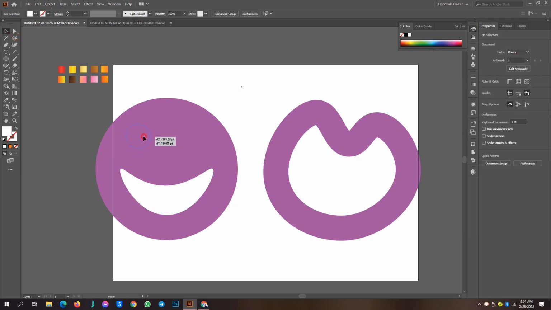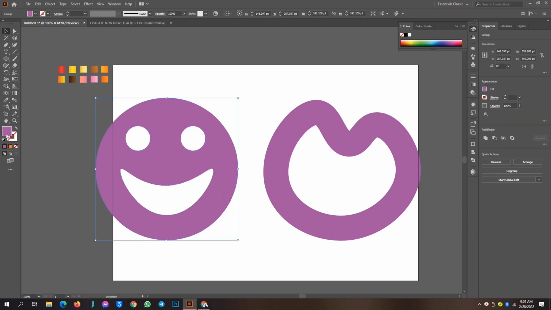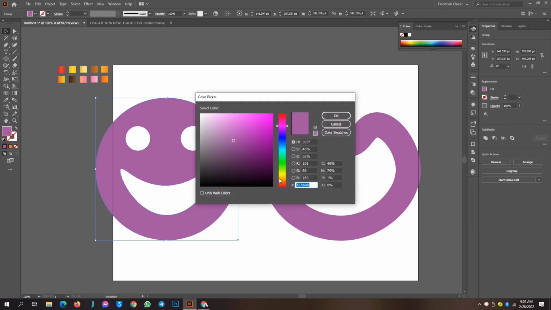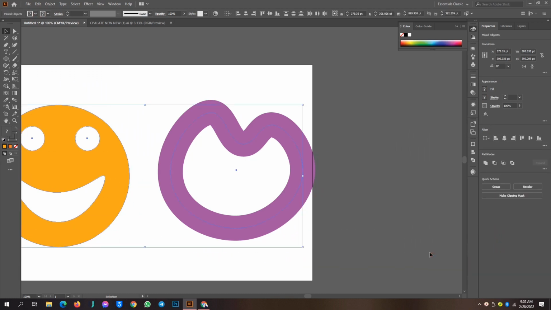Sorry, I'm moving away from what I'm supposed to be doing now. So we just created a smiley. So we can now select this and fill it with a yellow color, which is default for smileys, and we have our smiley shape here. So that is it on how to convert a stroke to a shape.